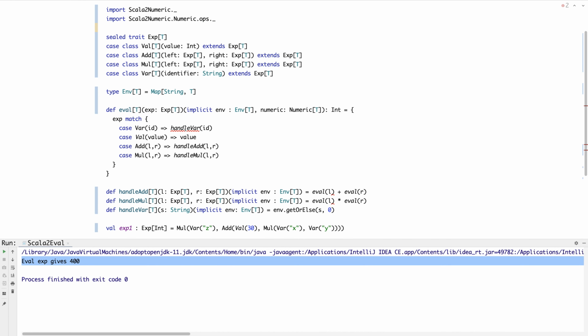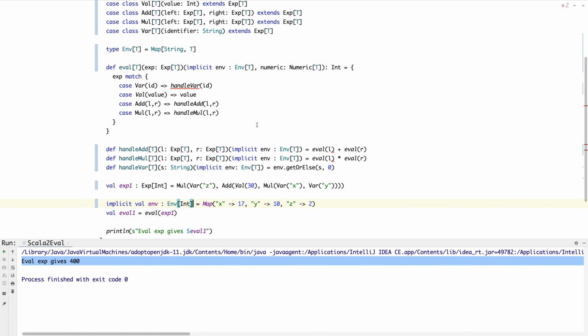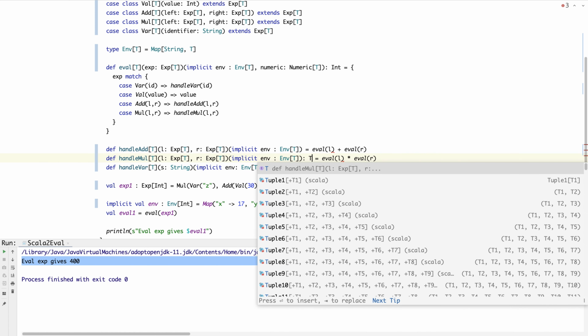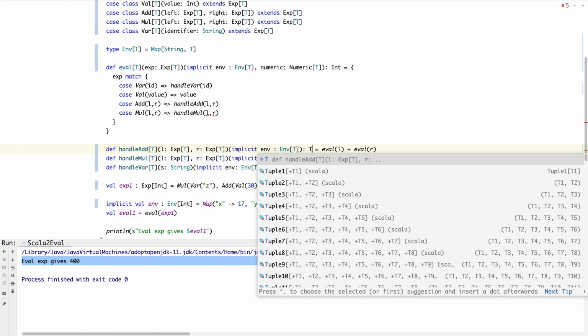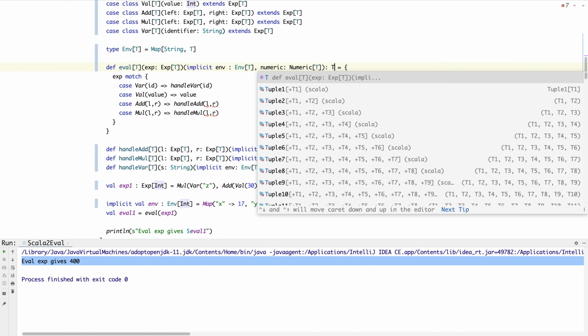Now we have a couple of errors. So handlevar still wants an integer, so what did I do wrong there? Handlevar, yes, I see. We didn't tell it to return a t. In fact, all of these functions, we should make it clear that we want a t back. And it goes the same with this.